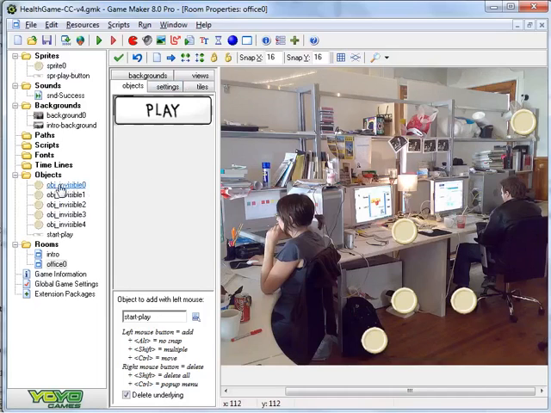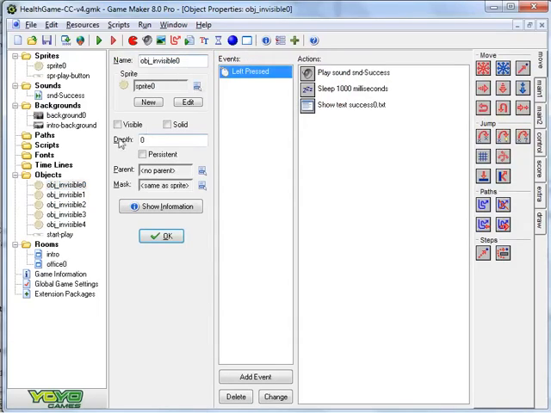But if I show you the object properties, I've just unticked the visible box. So even though it's a sprite, it doesn't actually display because I've told it to be invisible. And you can see the left press event and the actions that we've applied.